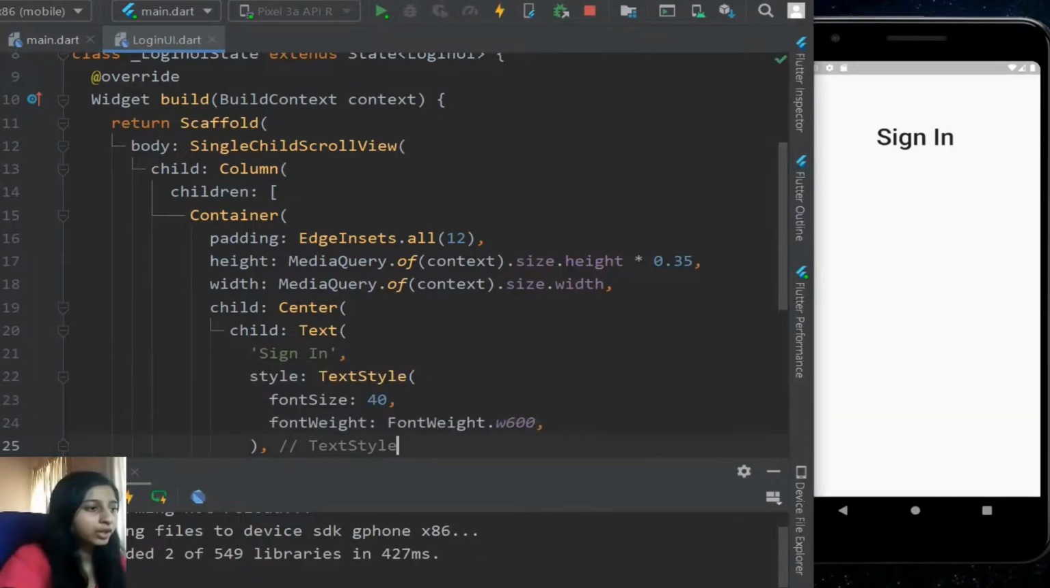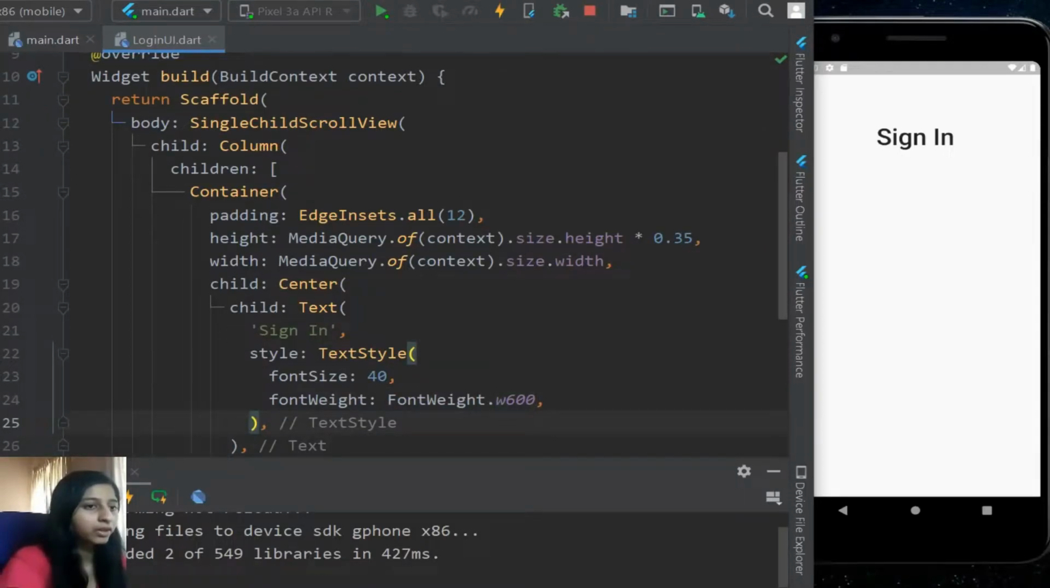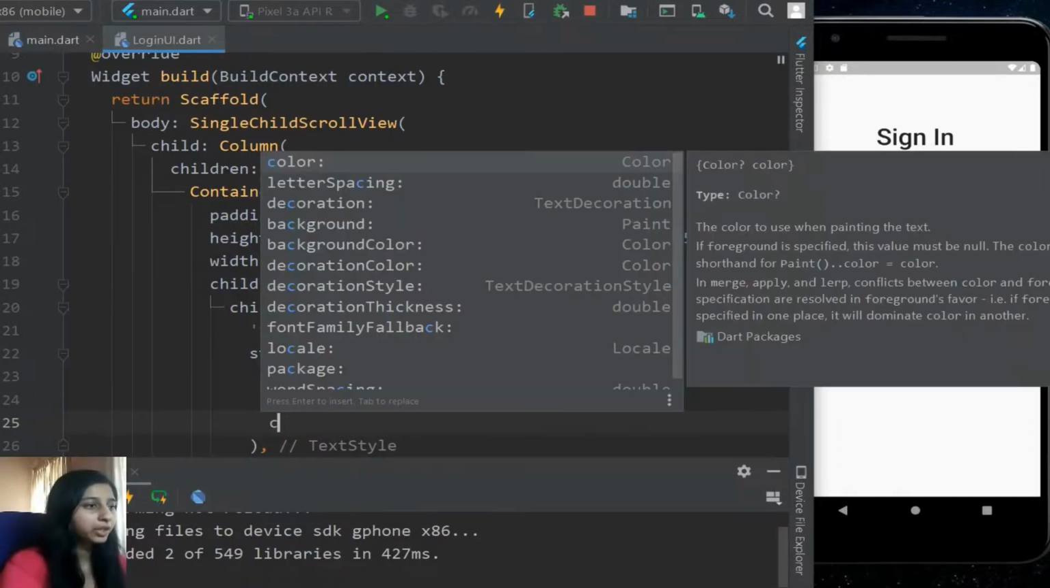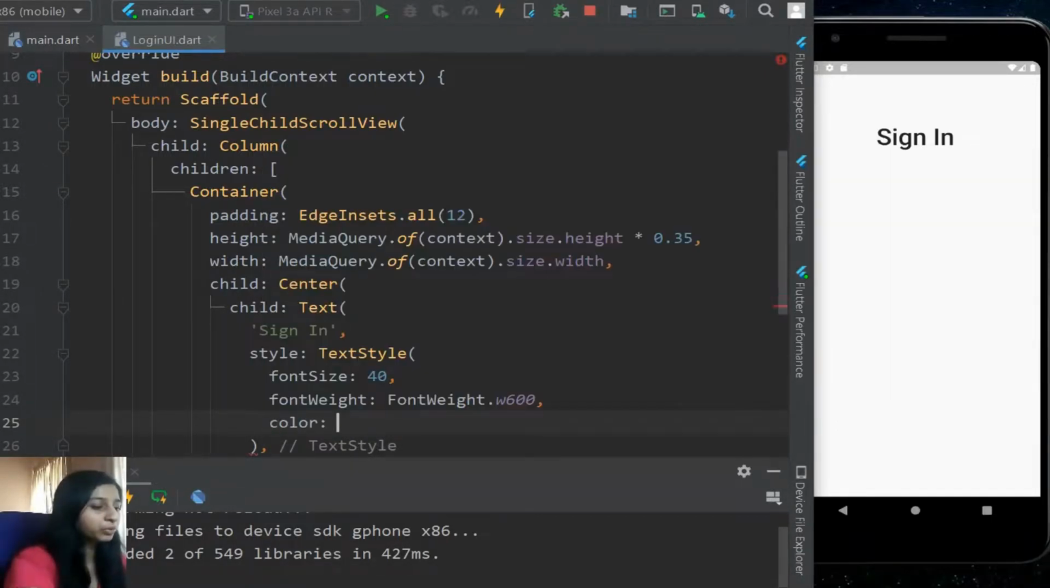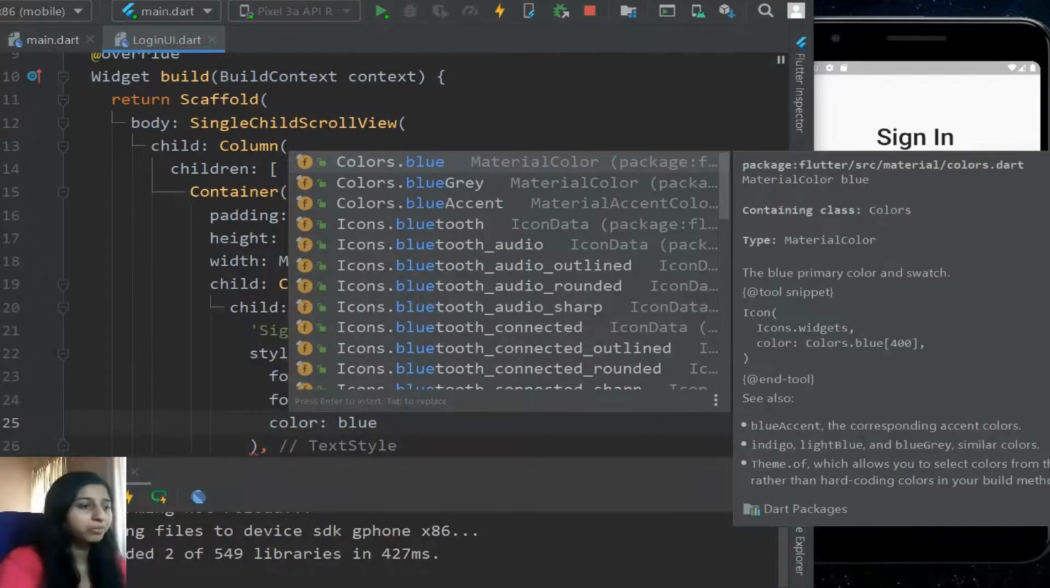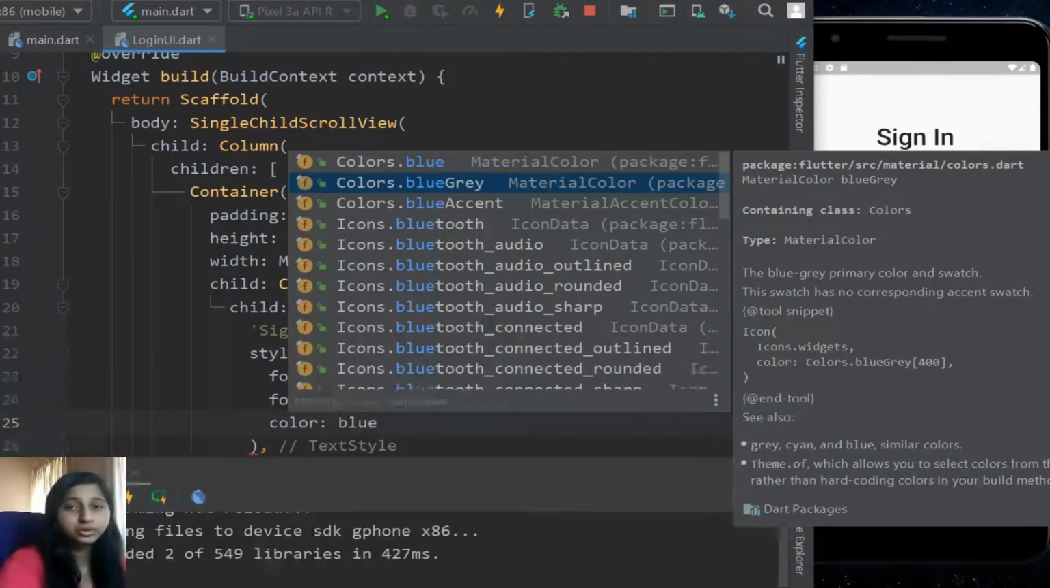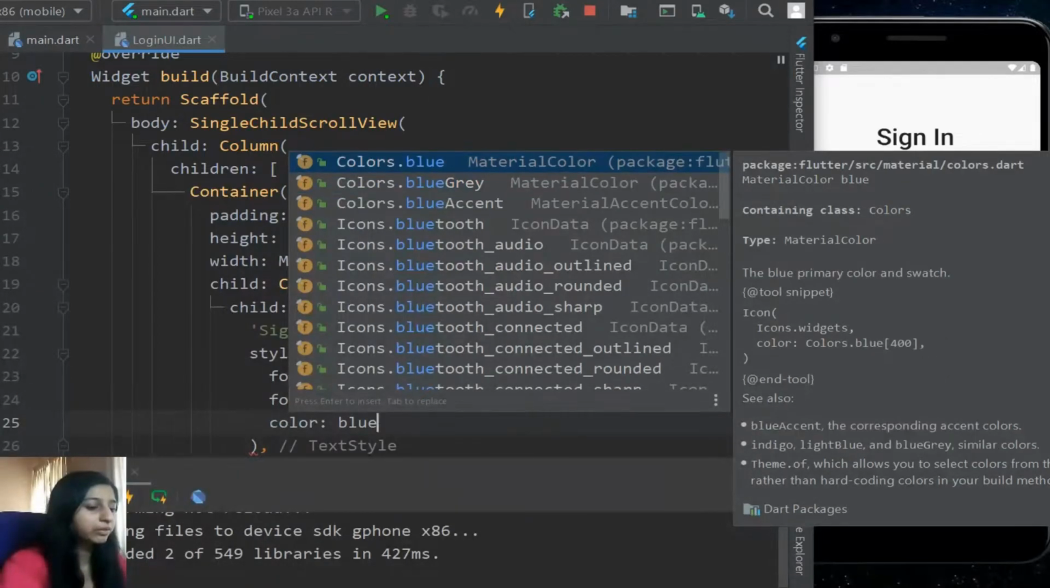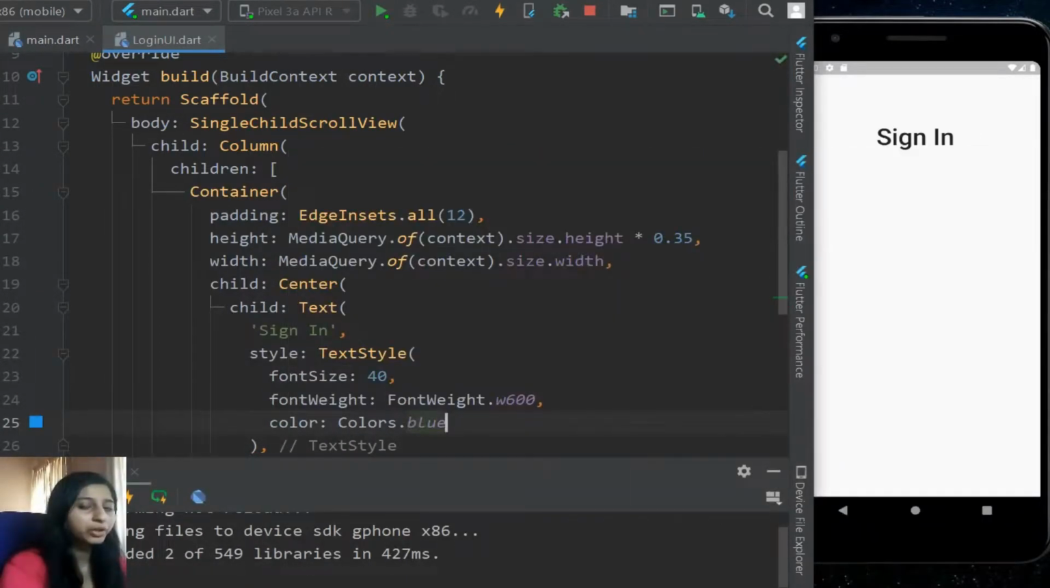Now I need to give a color. I'm just gonna change the color. So I'm gonna give a color blue. Just type blue and it just pops up on the top. And if you want blue gray, you can just use the arrow keys to move up and down and get the desired color. So I'm just gonna give blue, and I'm gonna give a bit of an opacity so it looks kind of cool.